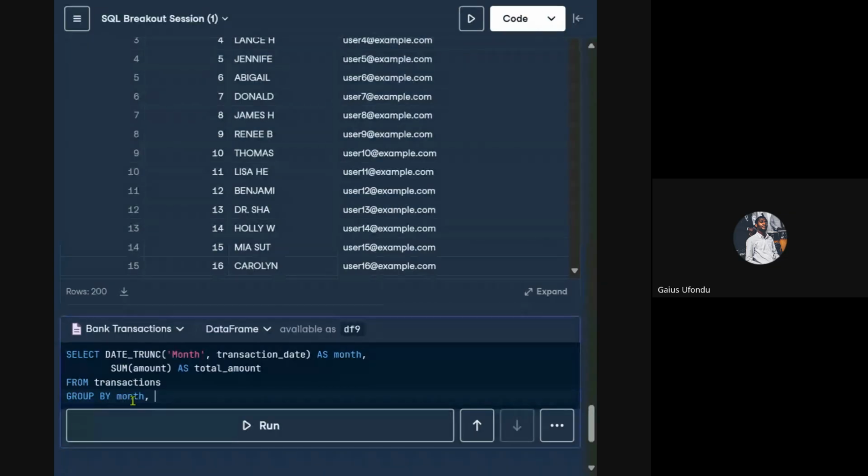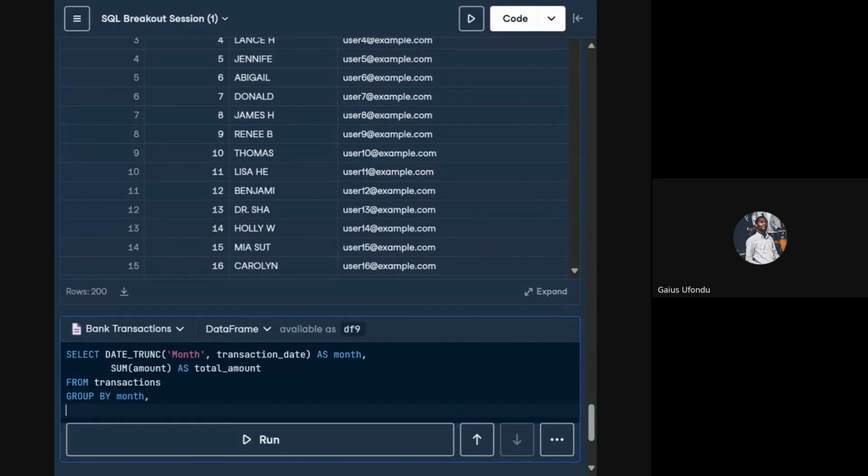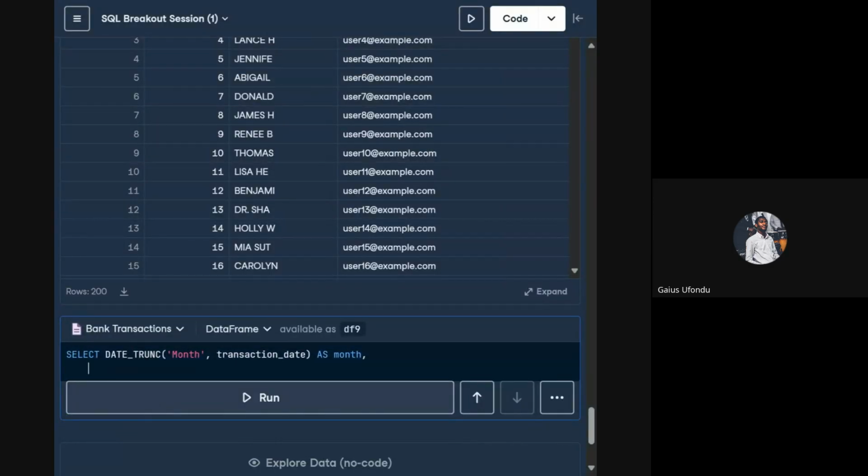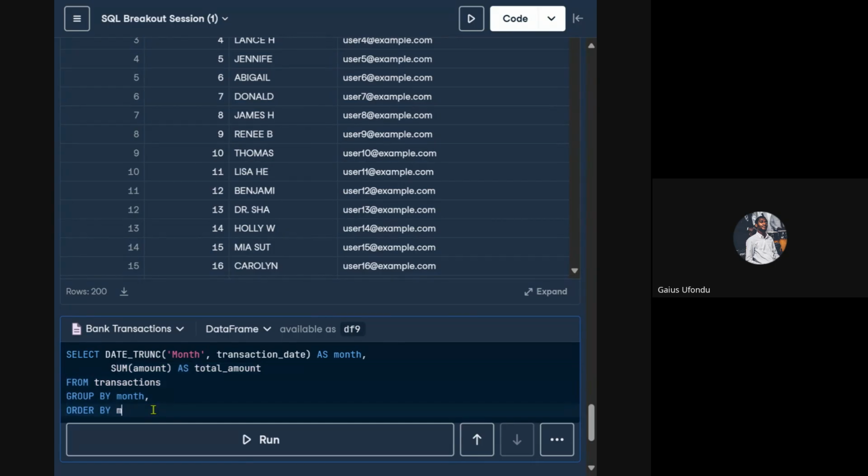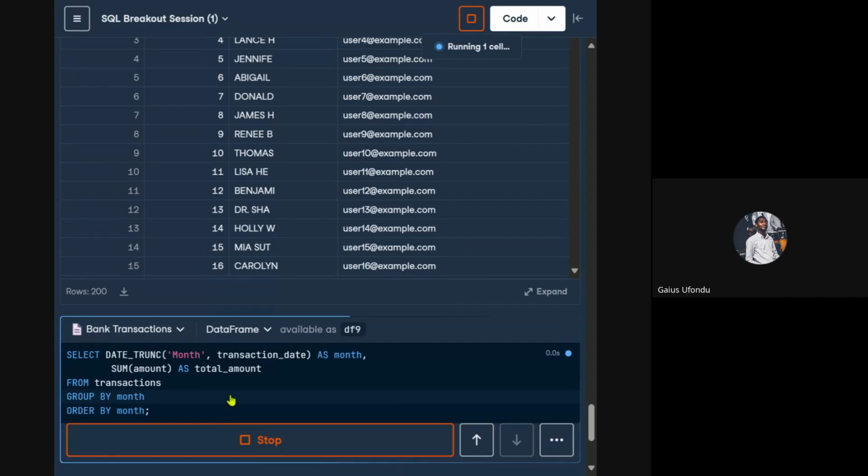Don't be surprised I'm grouping by this month. You say the month is not in the table. It's there because I already have it as an alias. So I've created this already, and I'm grouping by that which I created. Group by month and order by the month. You can see I'm using a group by because there is an aggregate function here, sum. So take note. Oh my god, what did I do? Group by month. So close it and this command should not be here. So let's see what we have.